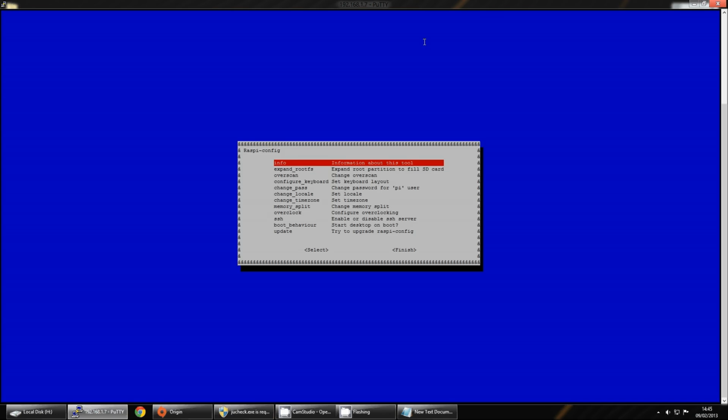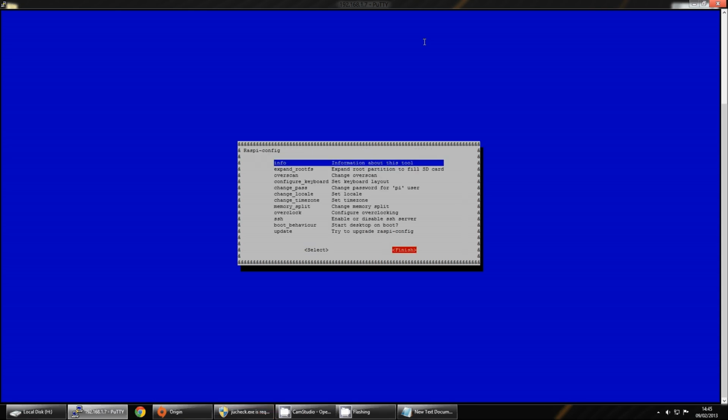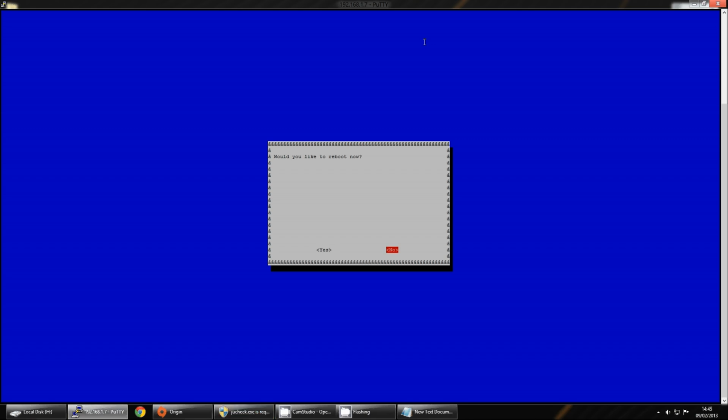Right, the first thing that you need to do is resize the memory split, giving as much RAM as possible to the Raspberry Pi itself, taking the majority of it away from the GPU. So you need to do sudo raspi-config. From here, you want to go onto memory split, and you want to allocate 16 megabytes to the GPU. And obviously reboot your Pi, but I don't need to because I've already done this.